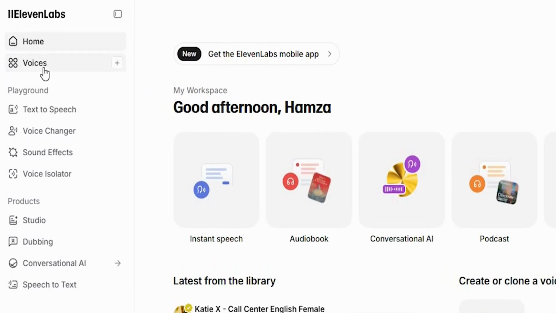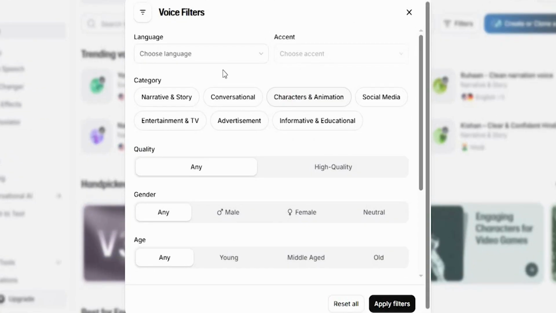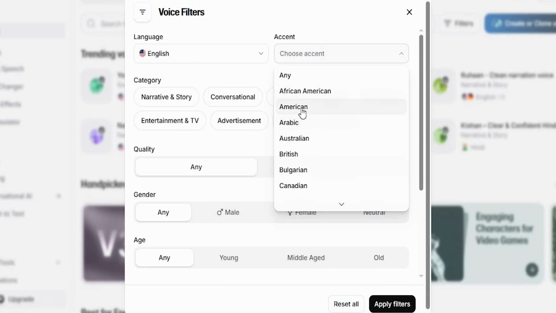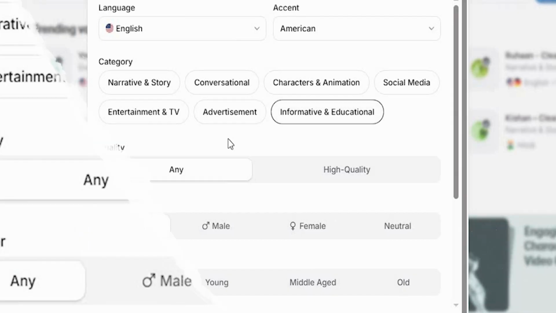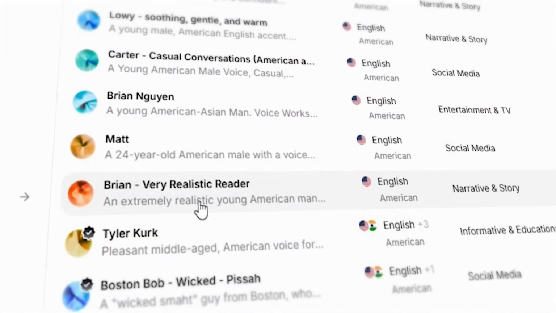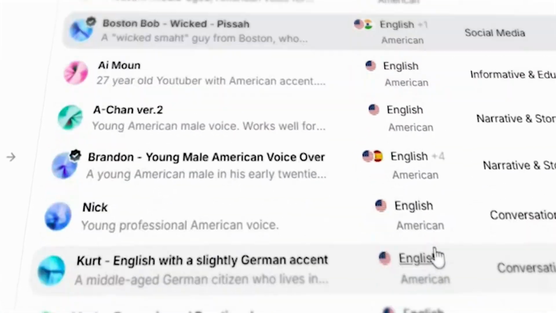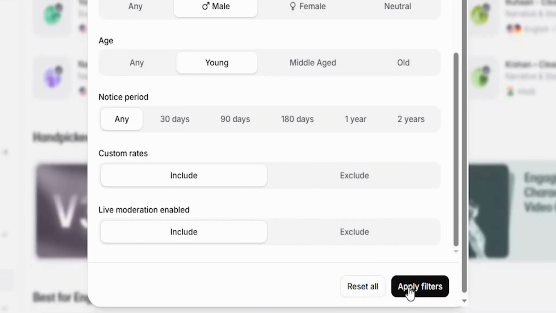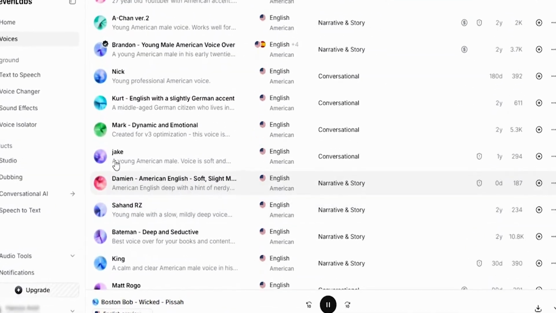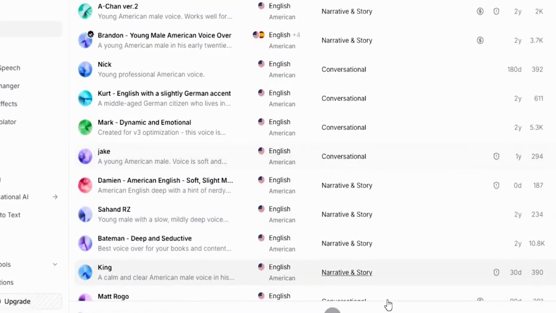Go to the Voices tab and enter the library. Set the language, then choose your preferred accent, such as American or British. Click the filter icon and select Professional under the category. These voices are modeled after real actors and sound incredibly authentic. You can also narrow it down by choosing the gender and age that match the tone you want. Preview as many voices as you like until you find one that suits your content.